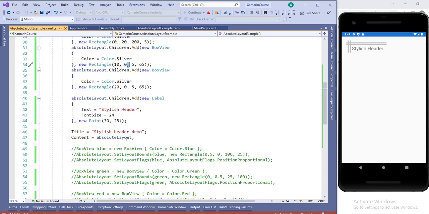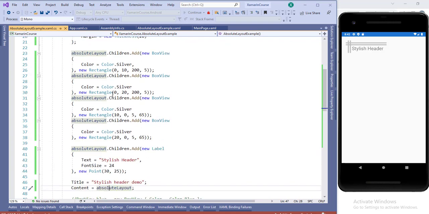Then after that I have added a label in the absolute layout, and we have given the position x and y. By default it will take the label's height and width, and then assign the absolute layout to the content of the page. This is one way you can add absolute layout in C# code. There is also another way you can add it. Let's also see this. I will stop this.